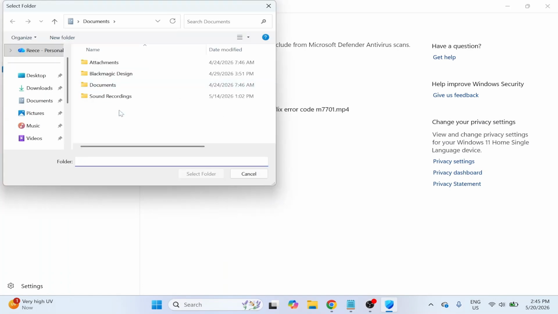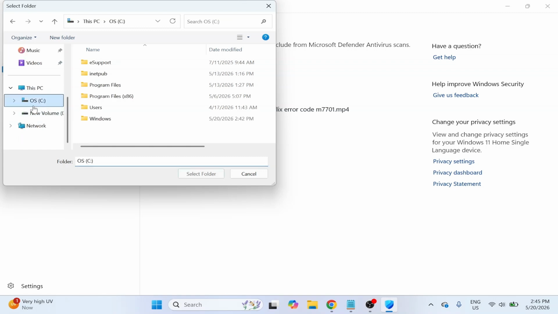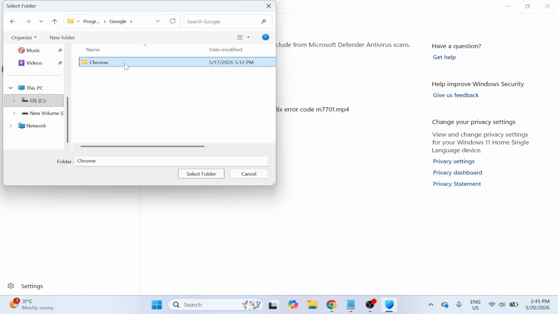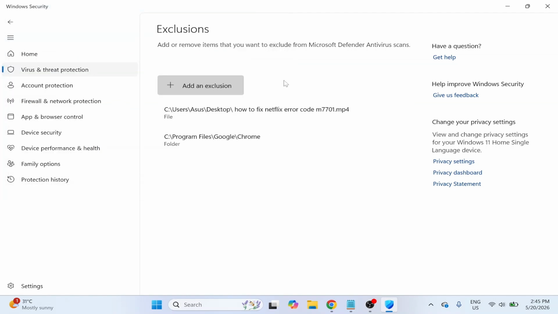Now you need to locate the Google Chrome folder. So once again, come back over to your C drive, click on either Program Files or Program Files x86, come back over to the Google folder, and then just go and add the entire Chrome folder like this. Now once you've done this, Google Chrome will be added to your Windows firewall.